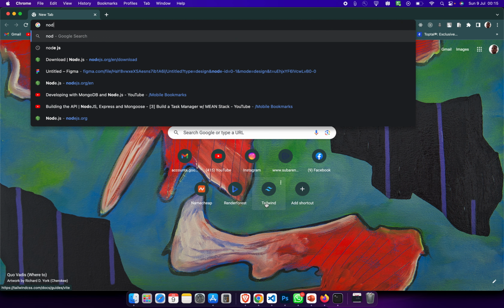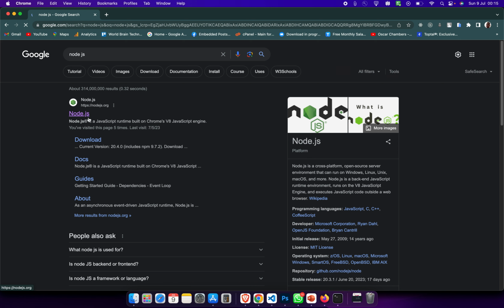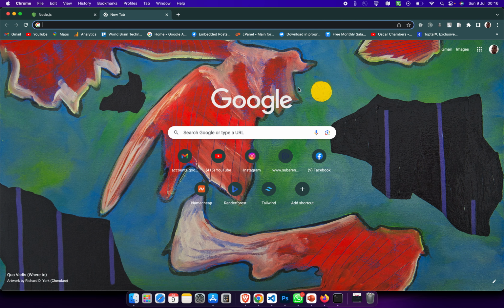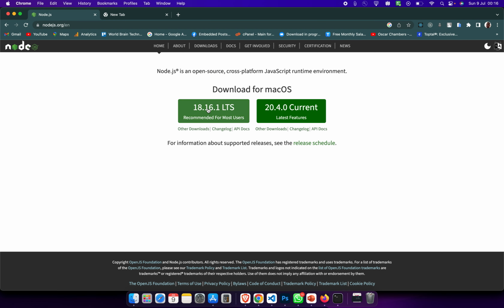Before we move on, I want you to have something called Node.js. Node.js is an open source cross-platform JavaScript runtime environment. Within Node.js is the npm package manager, which is bundled with it and is going to help us create a React application. Just click on the one recommended for most users, follow the process of installing Node.js, and then we are good to go.